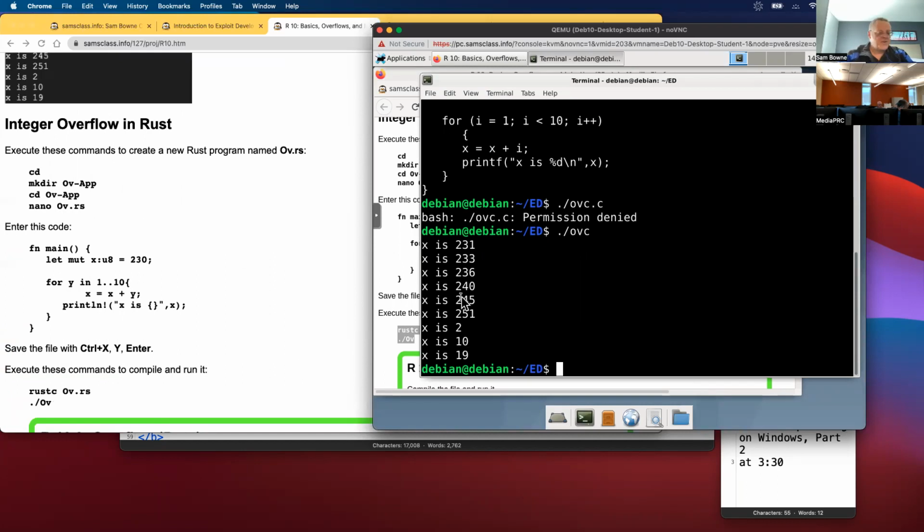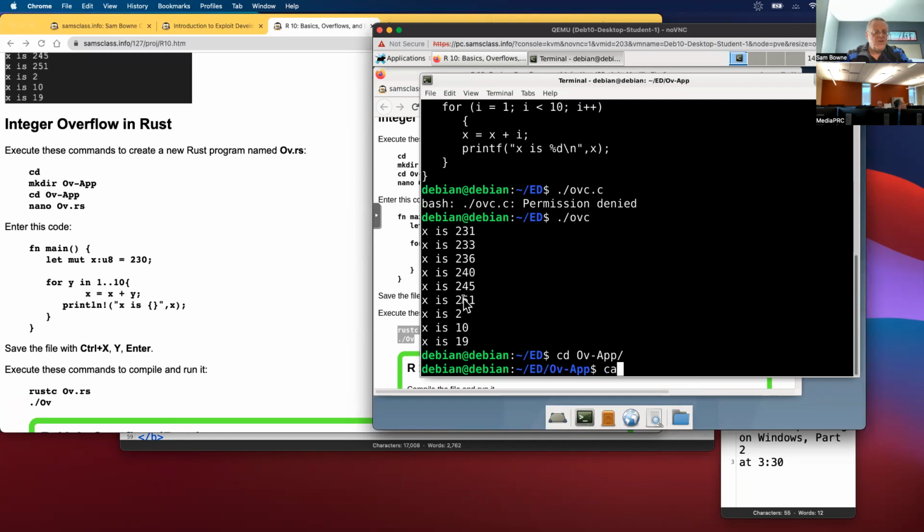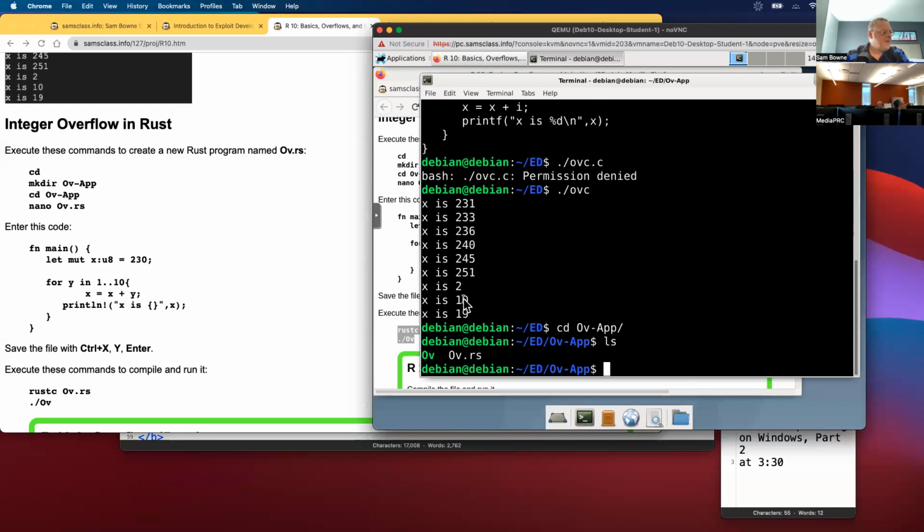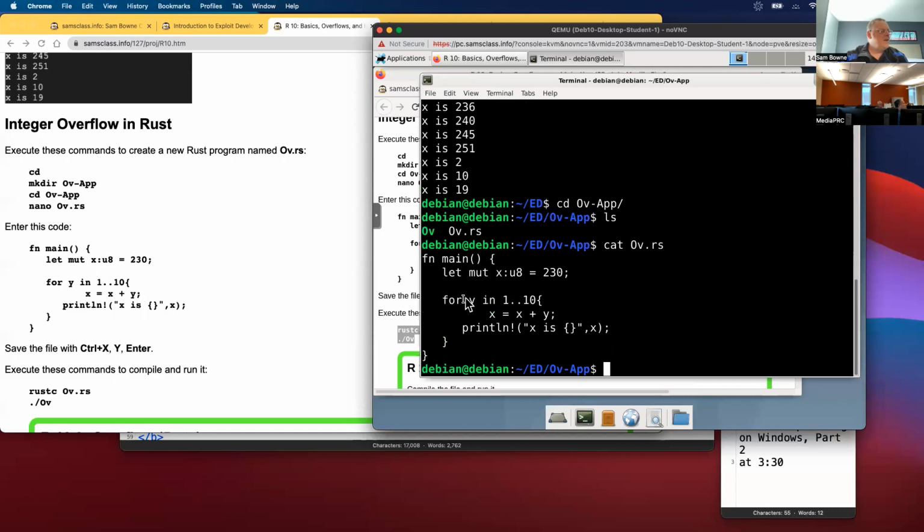And that doesn't happen in Rust. Here's how it looks in Rust. It's in my directory here, ov app. If I look at this one, let's do an ls. There it is, ov.rs. All right, this is how you do it in Rust. I make a mutable, unsigned 8-bit integer, x. It's exactly the same thing as C. Mutable means it can change. If you don't put the mut there, values cannot change in Rust, which is kind of nice, but this is immutable. Now I just try to add to it over and over and over.